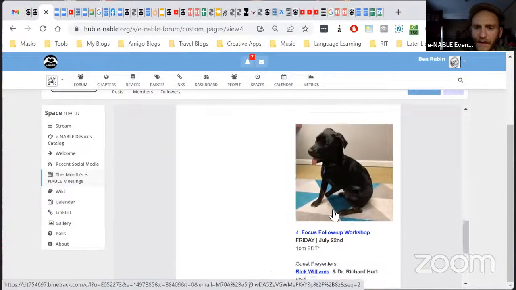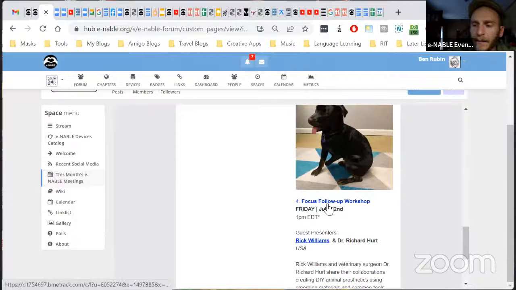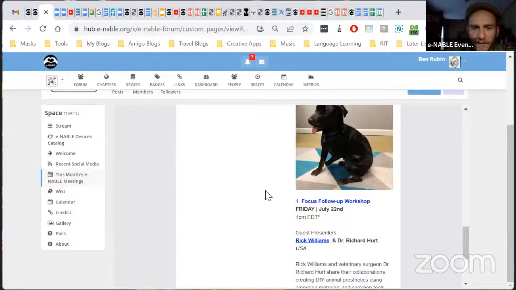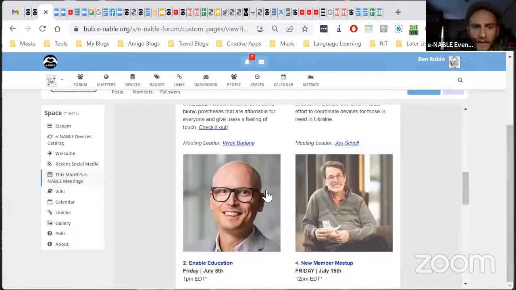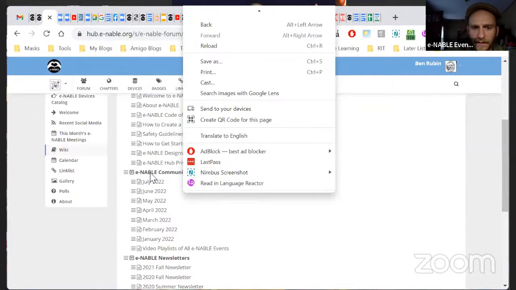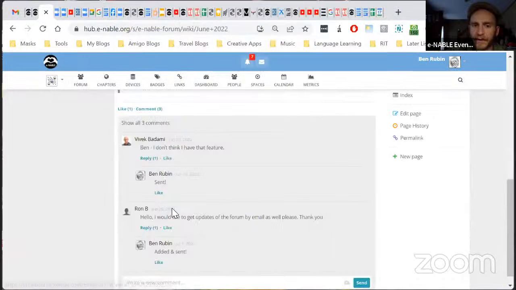And then next week we'll have the focus follow-up, which is actually going to change focus, but Rick is going to be presenting about some DIY fabrication processes other than 3D printing that he's been piloting, which is great. So we have those every month. If you go to the wiki, you can see that we've got a whole bunch of meetings going back every month, those 5 reoccurring, which is great.